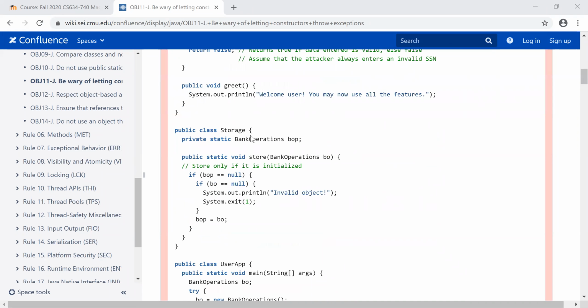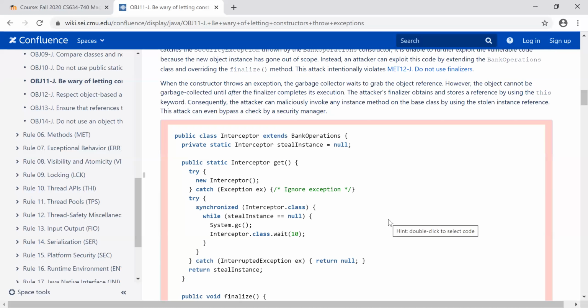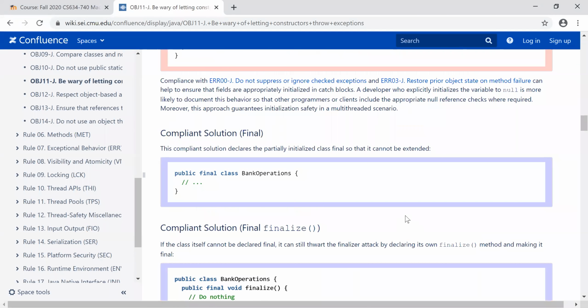Next you have some class defined as Storage, and here you create a BankOperation instance variable. Then you have some method that tries to do something. That class constructor throws an exception, and generally we don't recommend doing that, because that may cause some issues if you create some subclass.